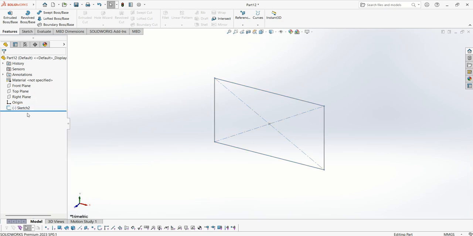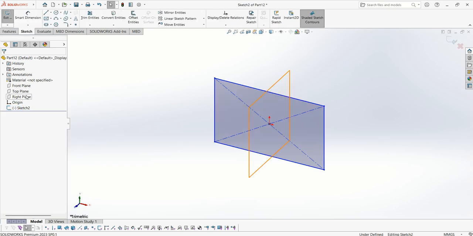Edit sketch. If you want to edit the sketch after making the feature, after developing a 3D model, you can go back and edit it again. Just right click on the sketch and click here, edit sketch.